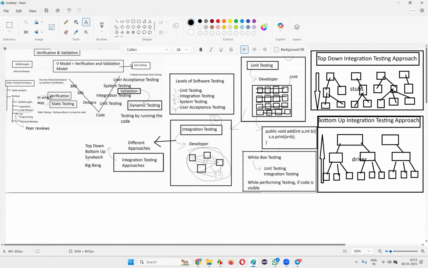Next, another approach is sandwich. You can clearly understand what sandwich is. Sandwich is a combination of the top-down integration testing approach and the bottom-up integration testing approach.